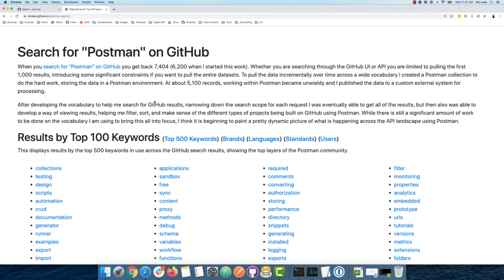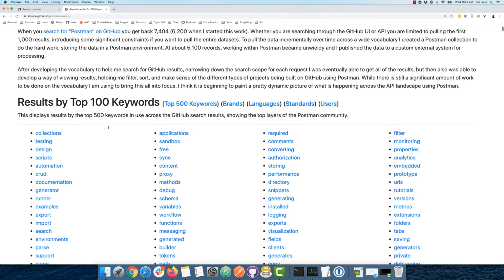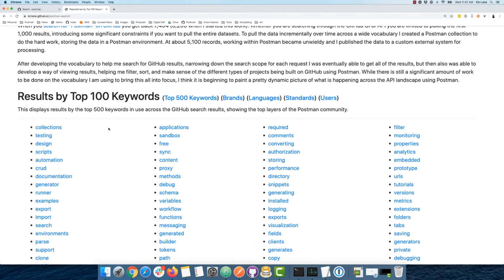So 7,000 results, it's a lot of data. Not all of it's good. Not all the projects are interesting, but there's quite a bit going on. The first dimension that I sorted things by was the top 100 keywords. This is based upon count, which isn't always reliable because you get some common words. I tried to filter out a lot of that.